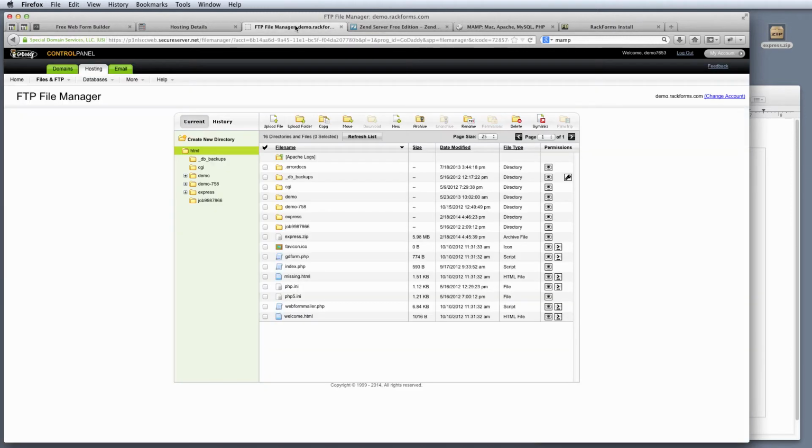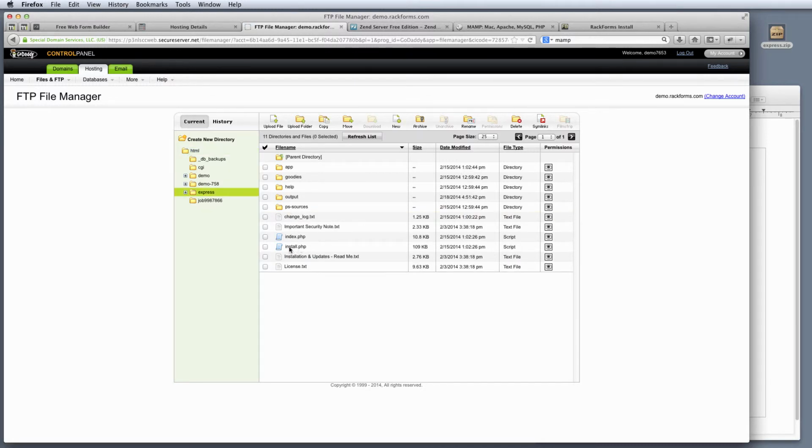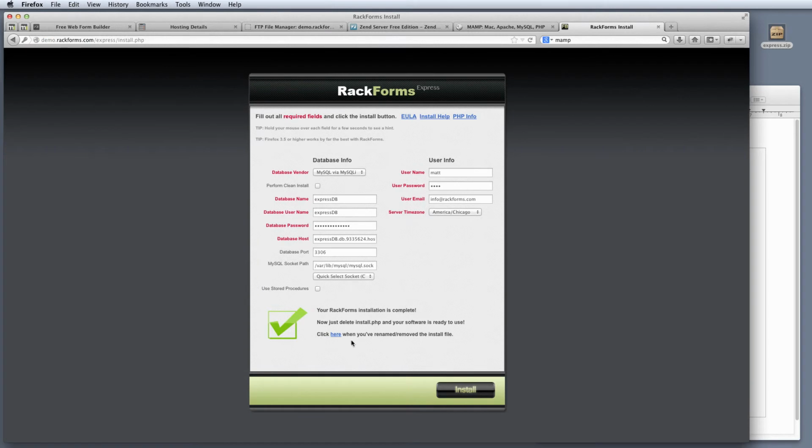So to do that, I'll go back into my file manager. I'll click into my Express folder. Again, remember this is one that we unzipped. And to that install.php file, again, it says just delete the install.php file.